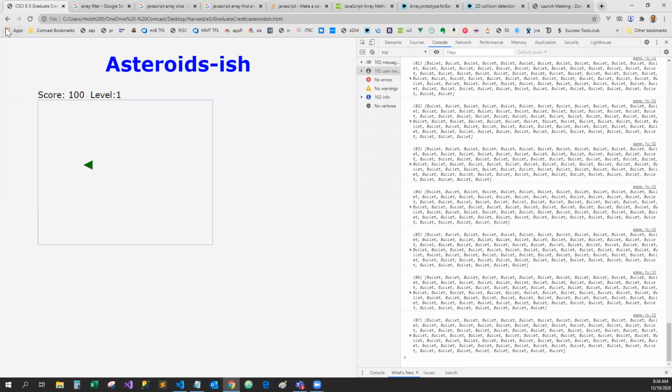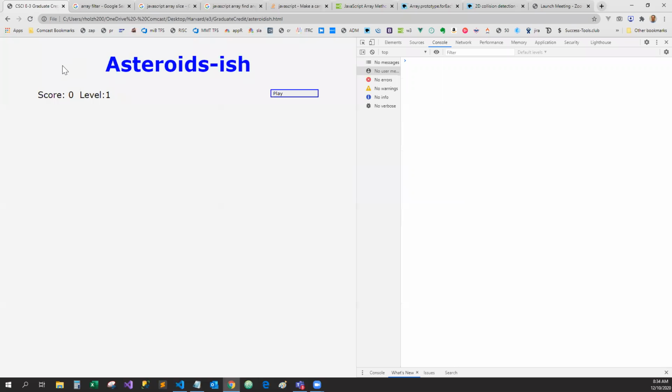Hello, my name is Robert Holzhauser, and for my graduate project, fall 2020, I created an approximation to some extent of the famous Asteroids game from the 1980s, and I called it Asteroids-ish. Functionality is not 100% there, but it's approaching Asteroids. It's kind of cool. I use the HTML canvas.